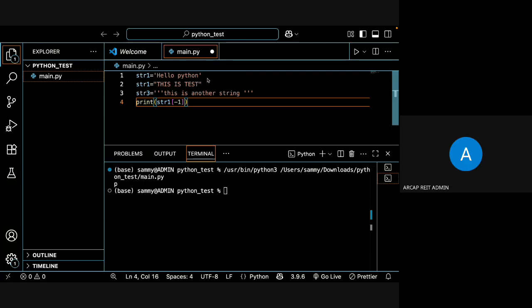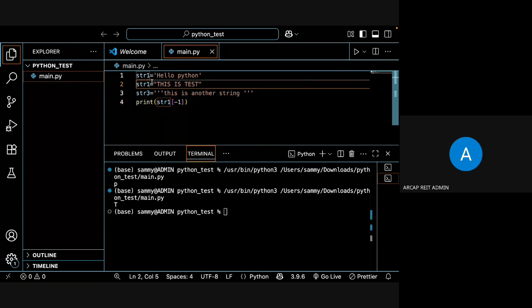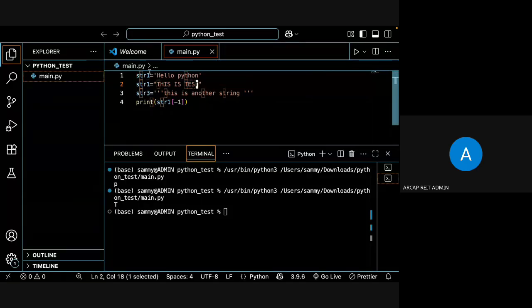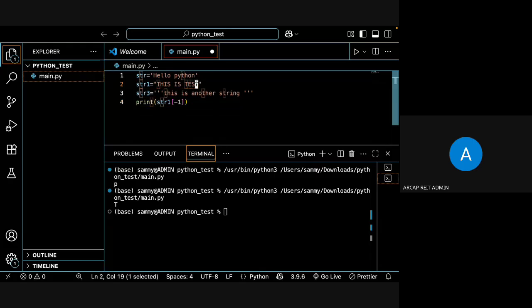From the end, if you want to represent something, we use minus 1, minus 2, like that. So using minus 1, you are printing T. I wrote str1 again here, so I'll make it str. T is the last one, so it has displayed the T.